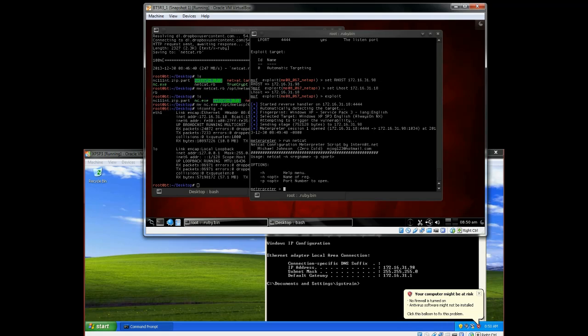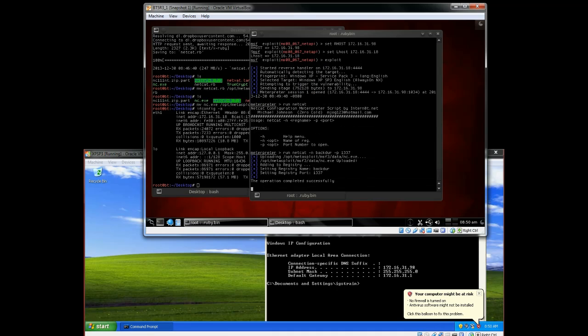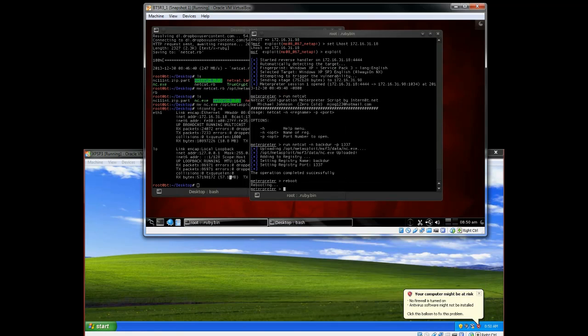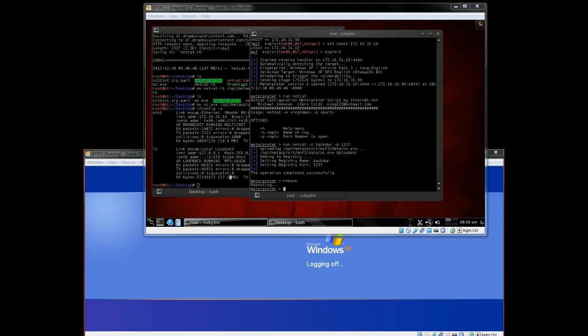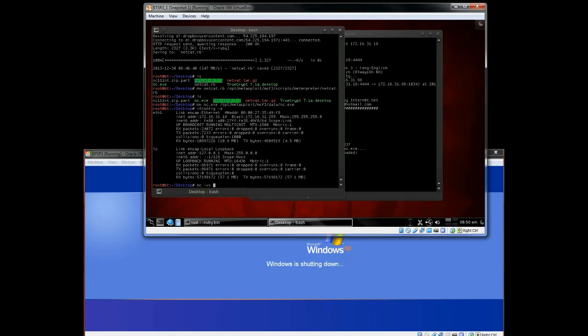So let's just do run netcat. I'm going to name it backdoor. I'm going to make the port 1337. It's going to upload the netcat.exe to the Windows box. It's going to add a registry key for the backdoor, and it's going to set the name and the port. So once that's done, we should be able to just reboot the Windows XP box, and once it comes back up, we should be able to just do a netcat on the Windows box under port 1337.